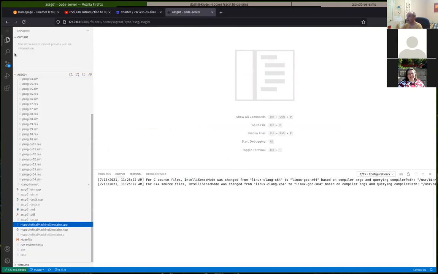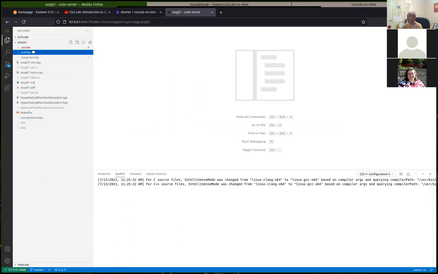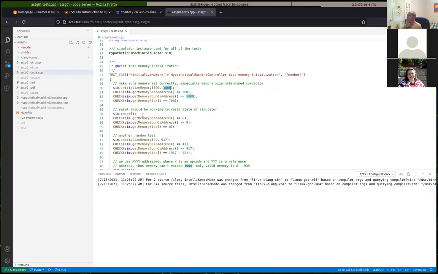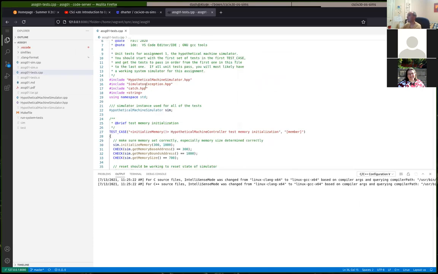And on your left-hand side in the Explorer, you'll have an outline, which will probably be at the bottom, and you'll have the file browser here, right? Which is the files in assignment one, okay? So for example, I can open up, let's say, the assignment one tests file here that we'll talk about in a second.